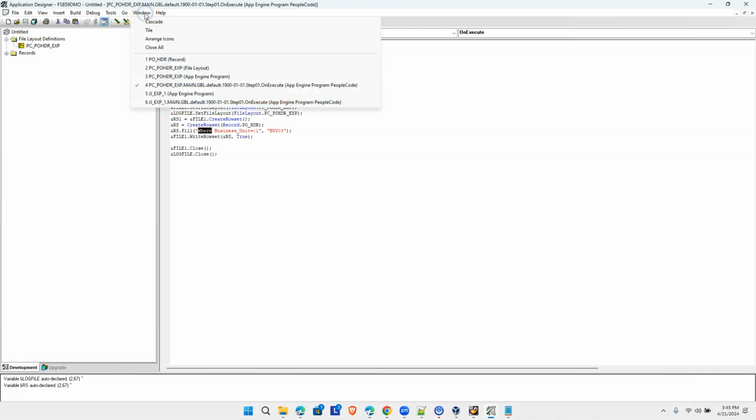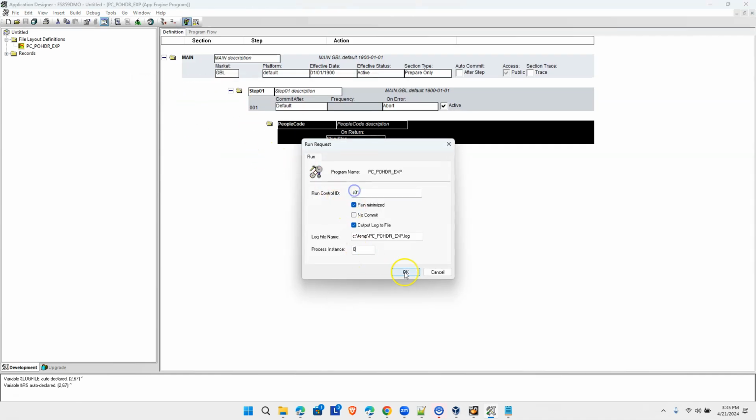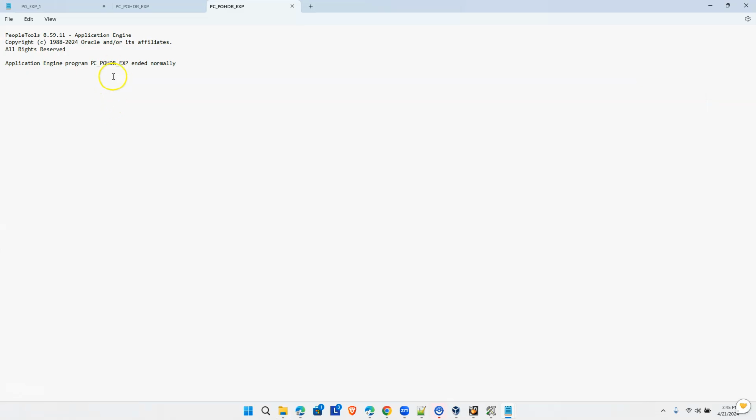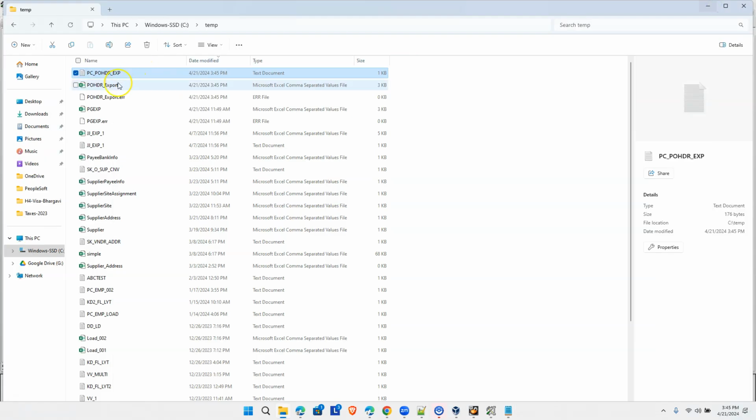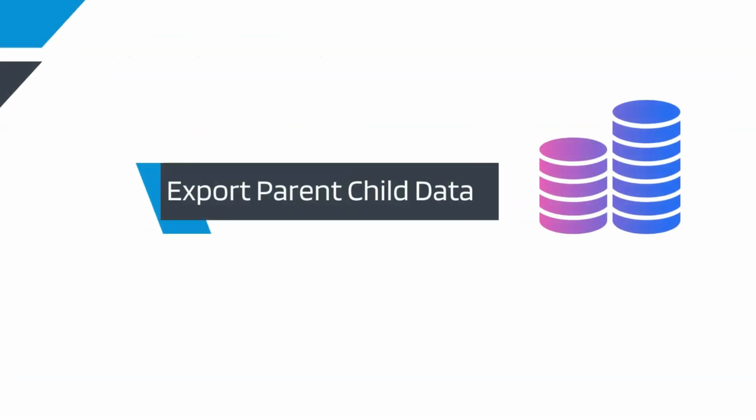Now it's time to kick off my program. I'll go ahead and run our program. The App Engine ran successfully. As you can see, there are no errors. And if I open the file, you can see all the data exported from PO header table that belong to business unit BY03. I hope now you are comfortable with the basics of exporting data using file layout.